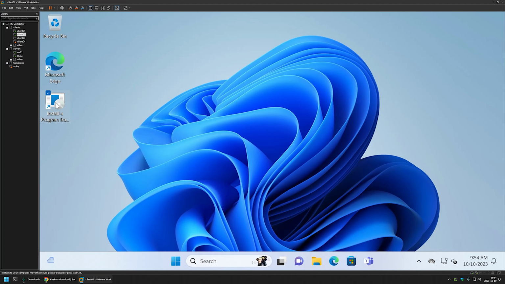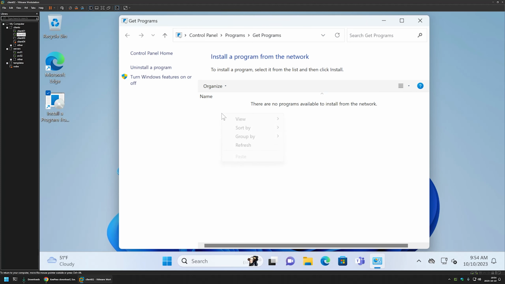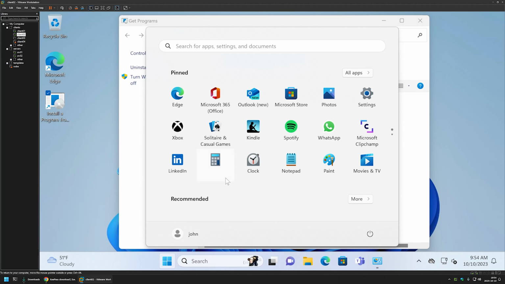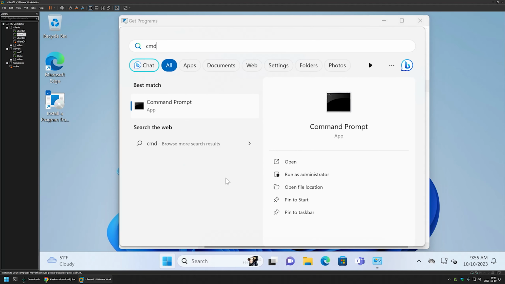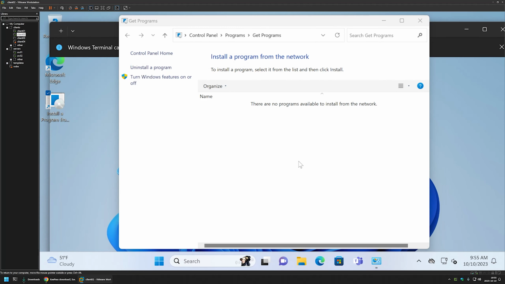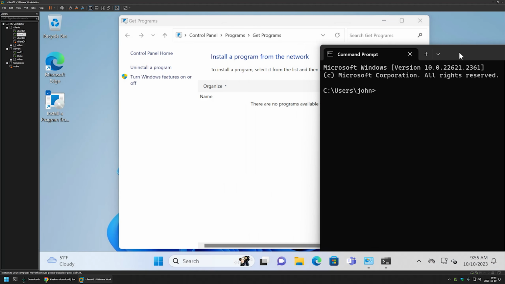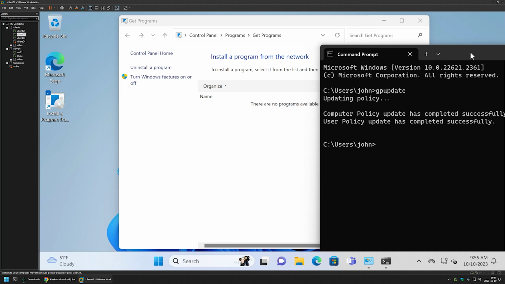Here I have this install program from a network shortcut, and currently we have no packages. So to fill this list, we need to refresh our group policy. So back to the start menu, type in cmd, open the command line, and here I will type gpupdate and press enter. And as you can see, the group policy update was successful, and this time we don't need to reboot our computer, because the installation will be performed by the user.